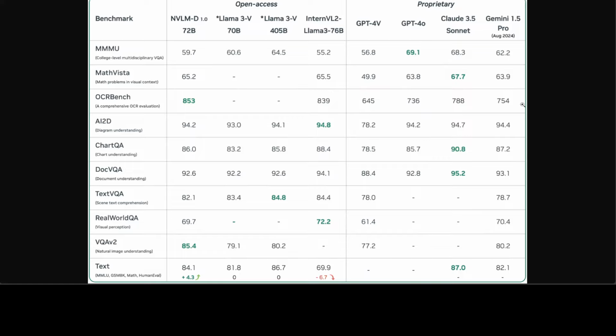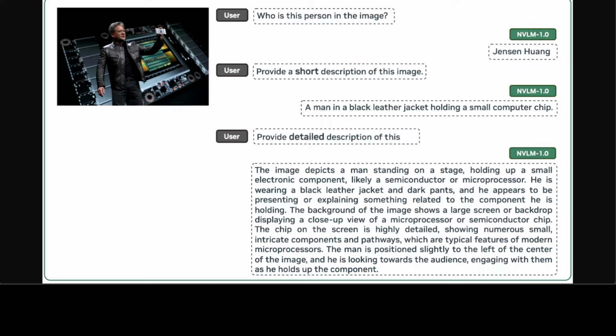Anyway, so these are a few of the examples, as you can see here. But before I go into that, another cool thing about this is its enhanced text-only performance post-multimodal training, as the model increased accuracy by an average of 4.3 points across text benchmarks, outperforming its original language model backbone, which is quite interesting.